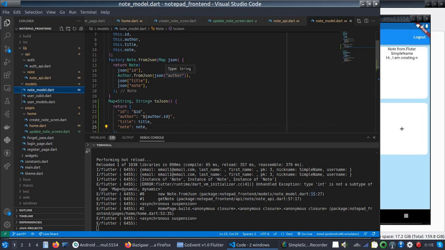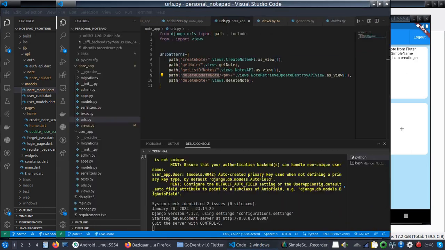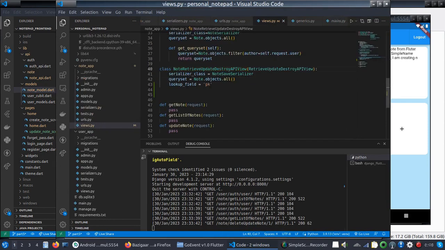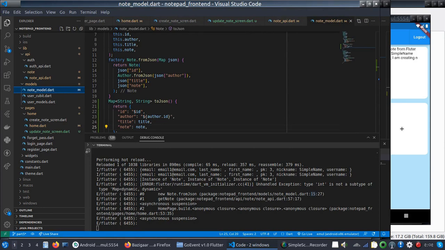Because for retrieving we are getting the author ID. For retrieving the note we were using a serializer, which is used to save the note. This is all the serializer, and it is returning the error. And yes, it is right that we cannot get the author information using this note, but what we can do, yes, this is a problem, really a problem.